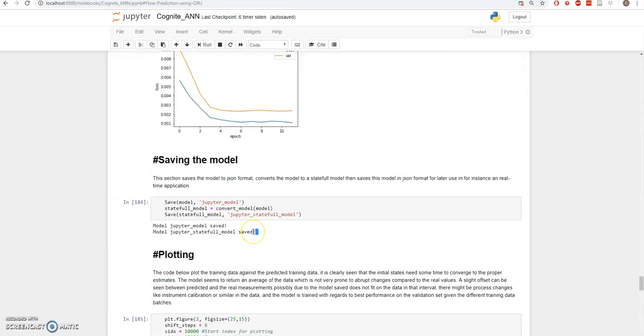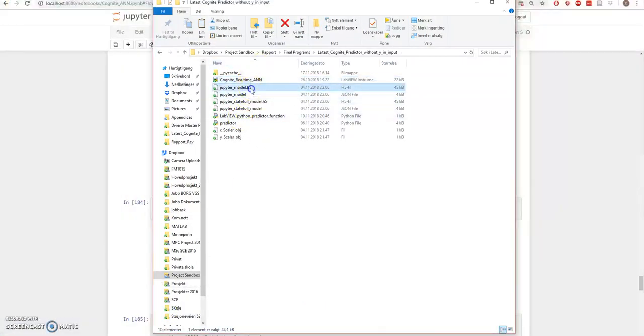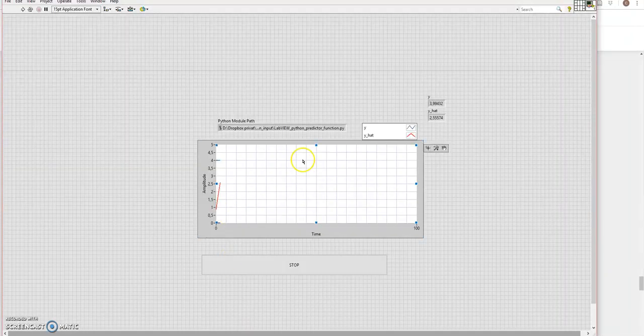The model is saved to disk. These saved models are copied to the same directory as the LabVIEW file. They are here, also the objects used for scaling that I showed you earlier. And we can simply open this VI.